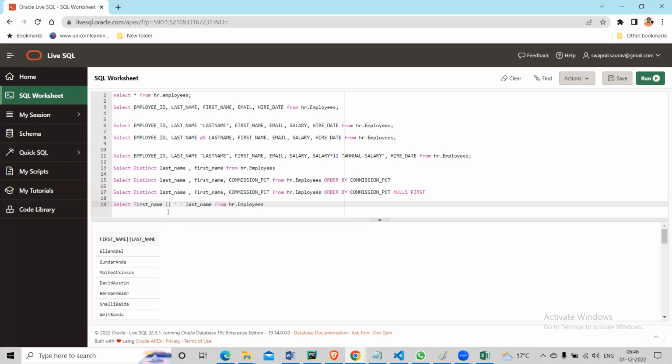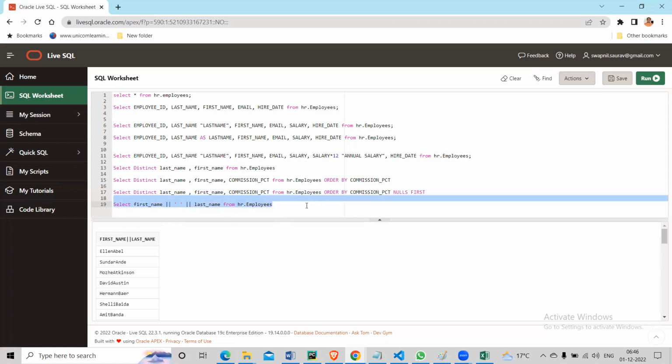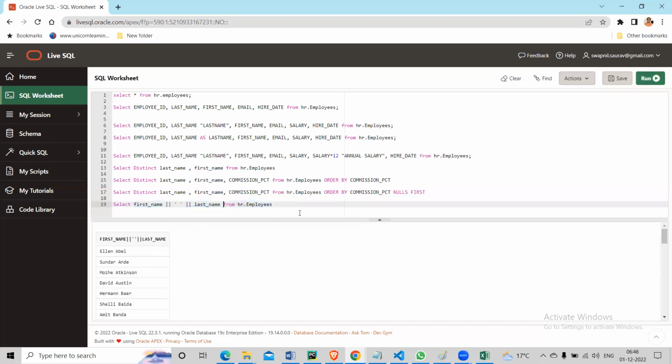So I want to give a space between first name and last name. So I'll say first name, double pipe, a space in quotes, double pipe, last name. Now when you run it, you see Ellen space Abel. And of course, we want to give an alias. So I'll say employee name. That's the alias that we give, employee name. And now you got this.